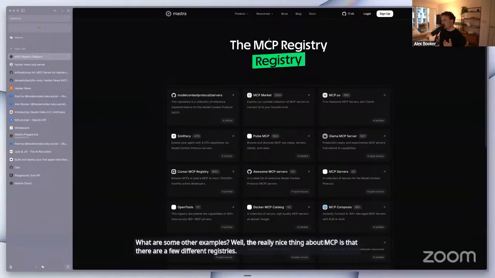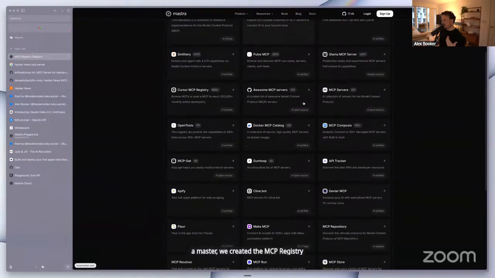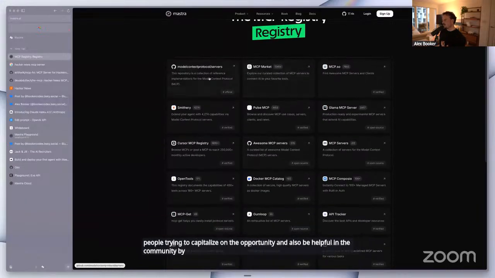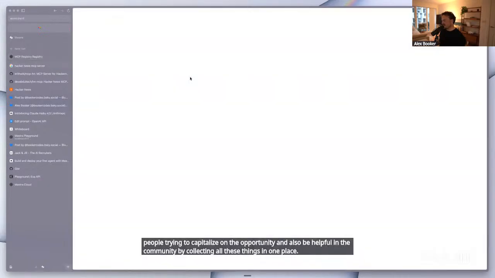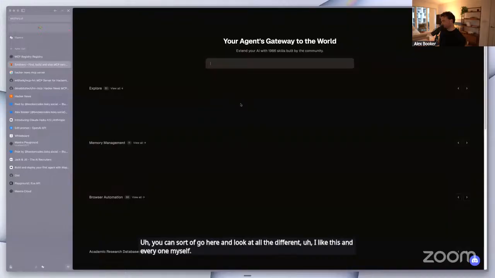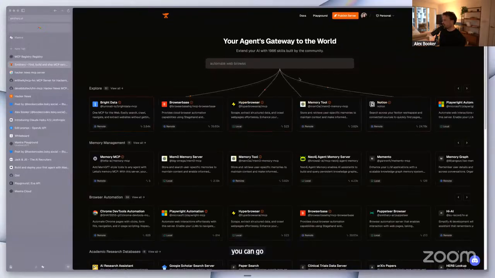At Mastra, we created the MCP registry because there were so many people trying to capitalize on the opportunity, and also to be helpful in the community by collecting all these things in one place. You can go here and look at all the different ones. I like the Smithery one myself. You can go here and see all the different MCP servers available.